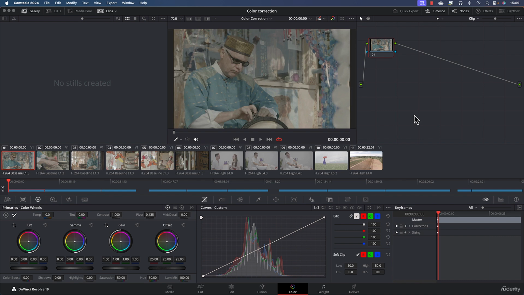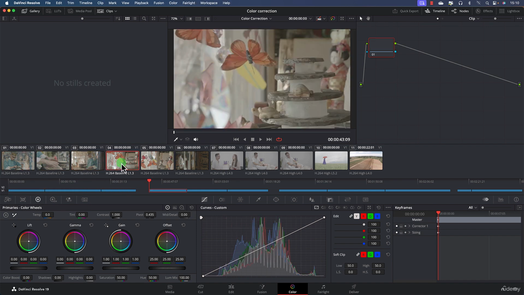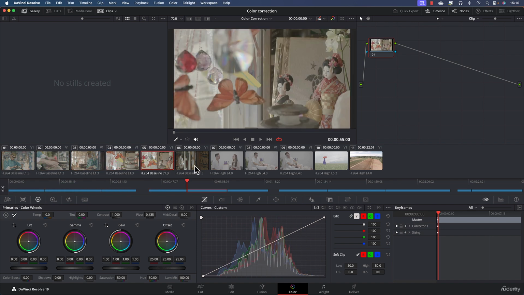Actually, it's not complicated. It's very easy to use and you can focus your attention on one element and work on it and get the color correction and the color grading that you want. First of all, the main attraction here is the viewer in the middle. And over here, you have all your clips as set in the timeline.